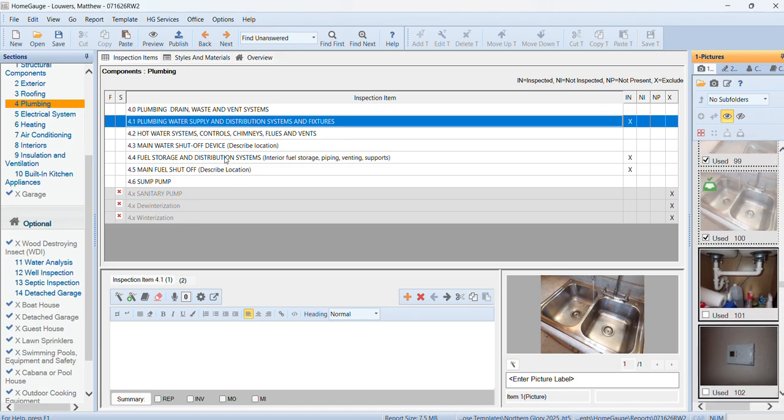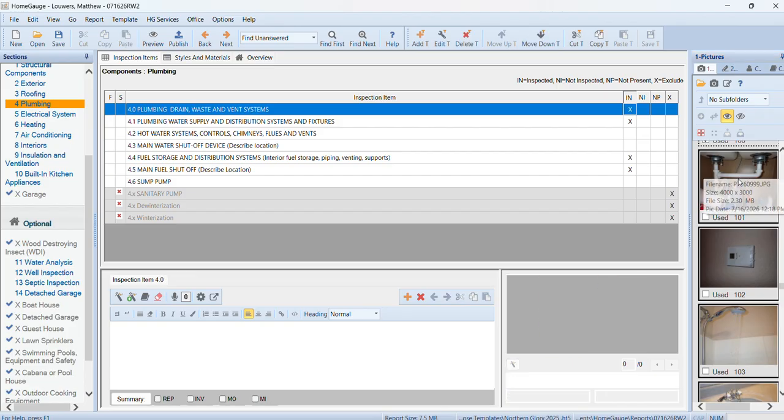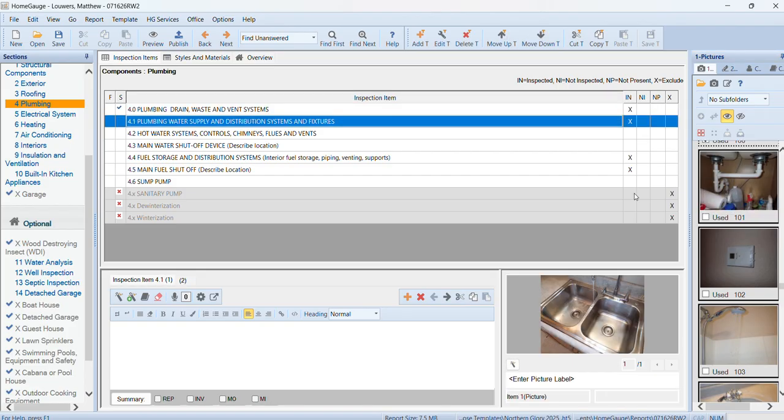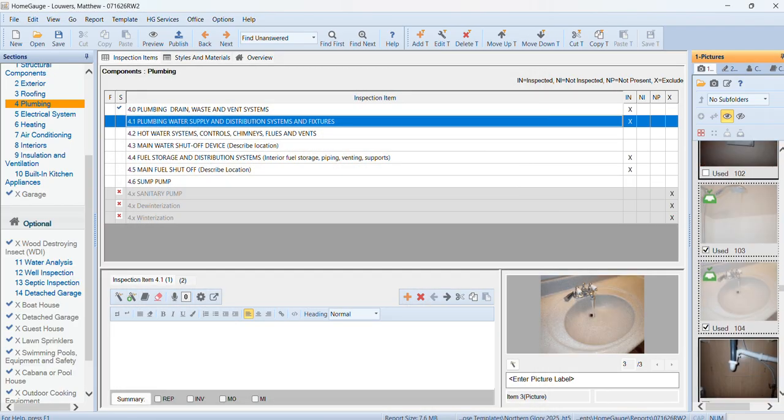I'm under plumbing, water supply, distribution systems, and fixtures right here. I added this photo and then I scrolled down a little bit. I could just add this photo. I could click here and add this photo, or while I'm already here, I might as well add these 2 photos, right? I don't even need to move this.